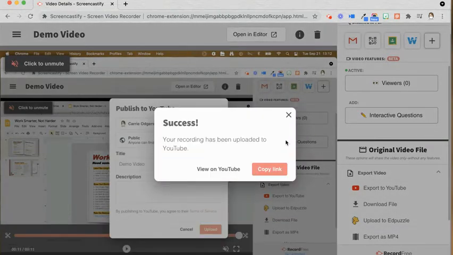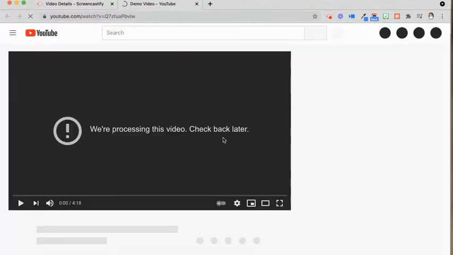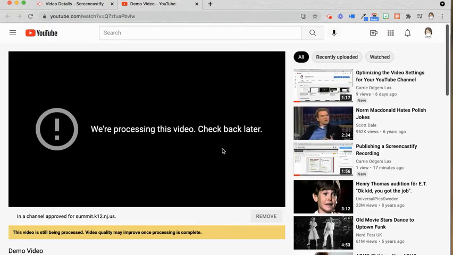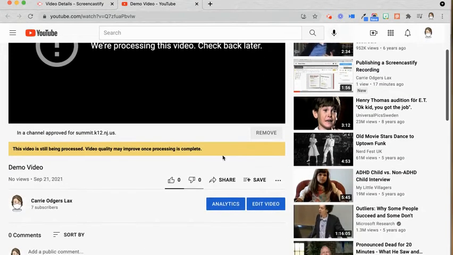Once your video is uploaded, you'll want to be sure to click view on YouTube so that you can edit some of the settings for your video. Now, once the YouTube page loads, they'll still be likely processing your video. You'll want to simply scroll down and click Edit Video.